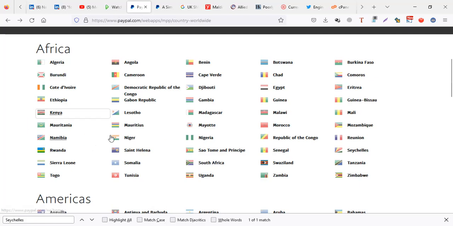Now, if you want to confirm this, for example, if I haven't mentioned your country, if I go to Madagascar, let me click on Madagascar, okay?